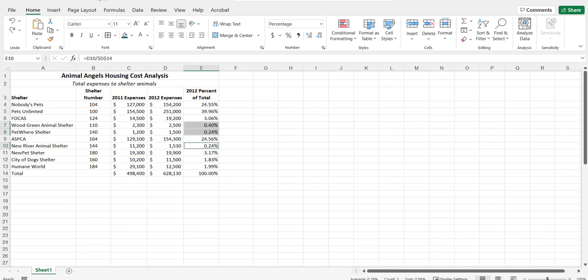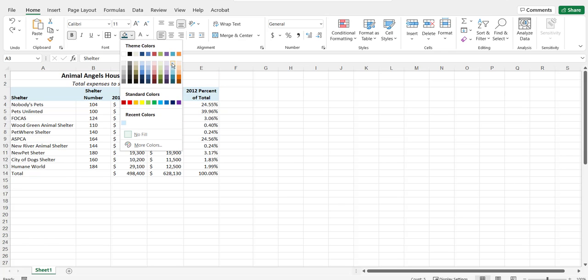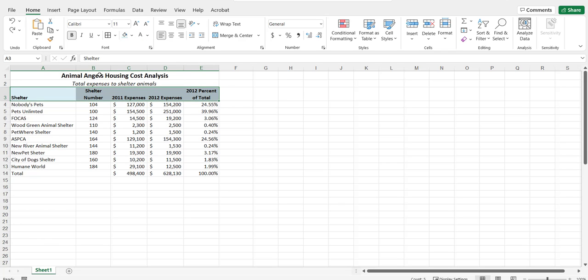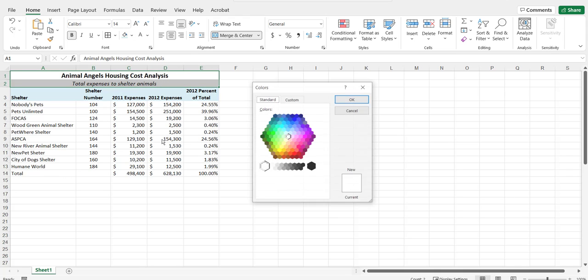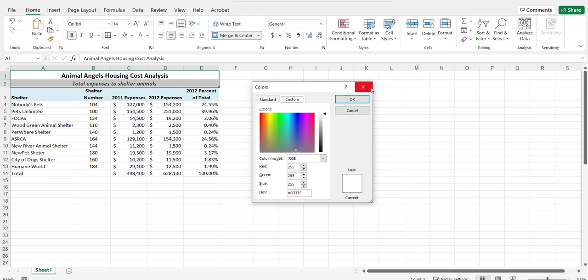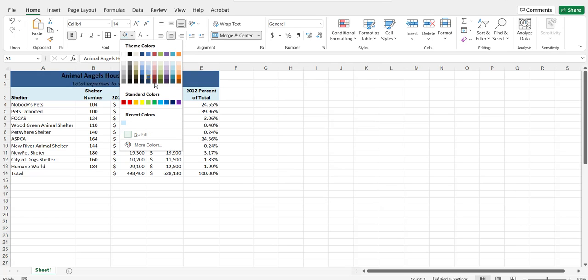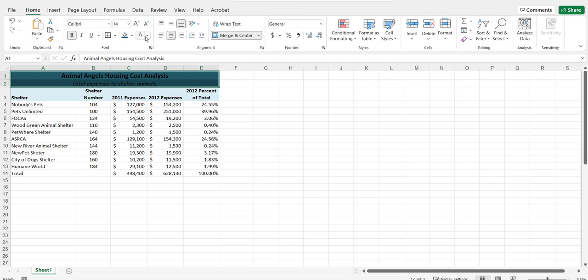So I'll undo that and let's look at some of the borders and shading options, which are right here. The headings I want to highlight with a different color of shading. So I'll go to the fill color and apply that. Here I'm going to choose a different darker color. Notice that you can select no fill or more colors, and you can choose from the palette or from the gradient. I want to apply a darker color and then apply the white font to this.